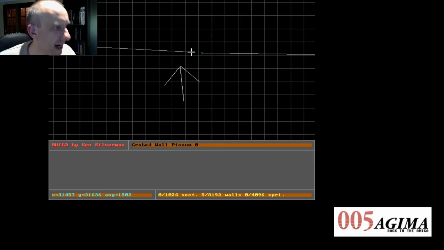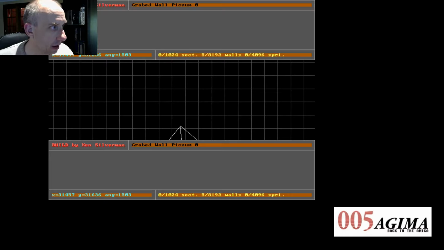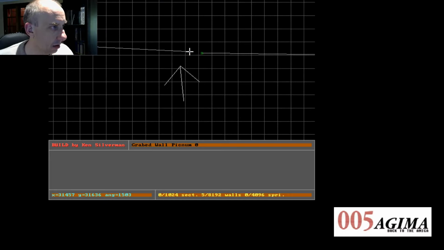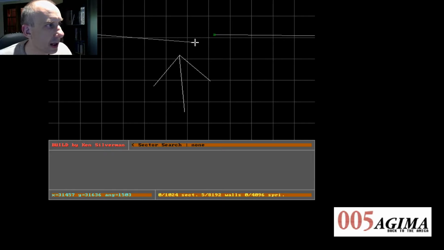Grabbed wall pick num. I've grabbed a wall, apparently. Come on. Sector search. No, I don't want to search a sector. I want to finish the damn sector. Maybe it's literally just that, do I literally just have to get it? No, because it's not closing it.